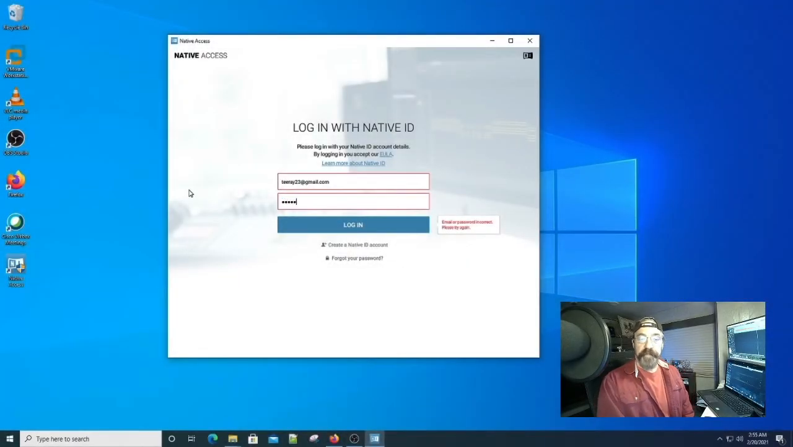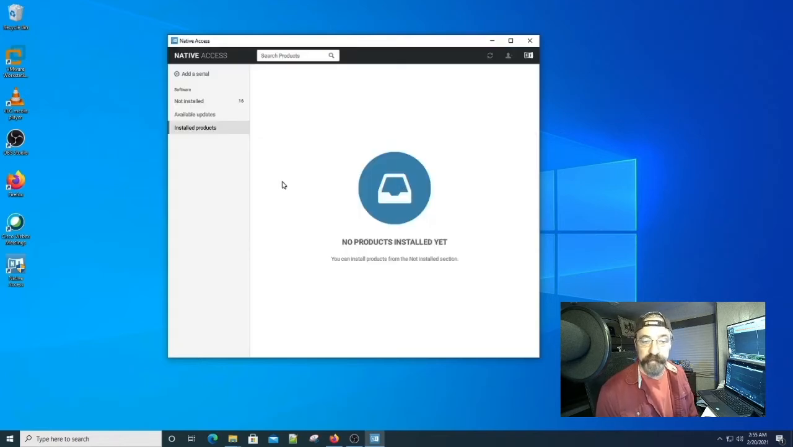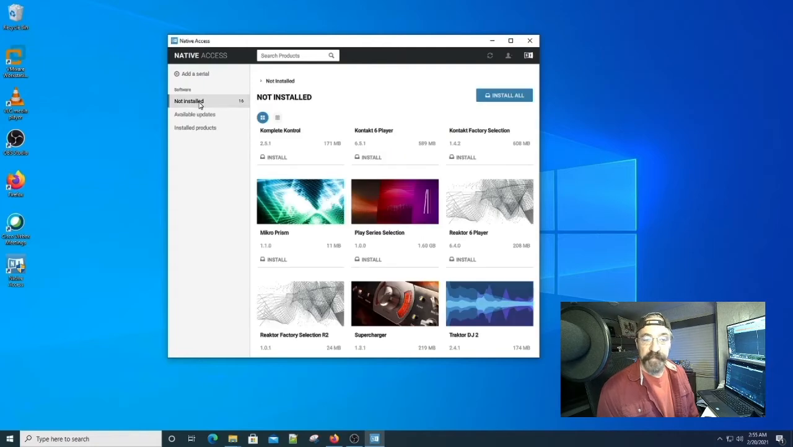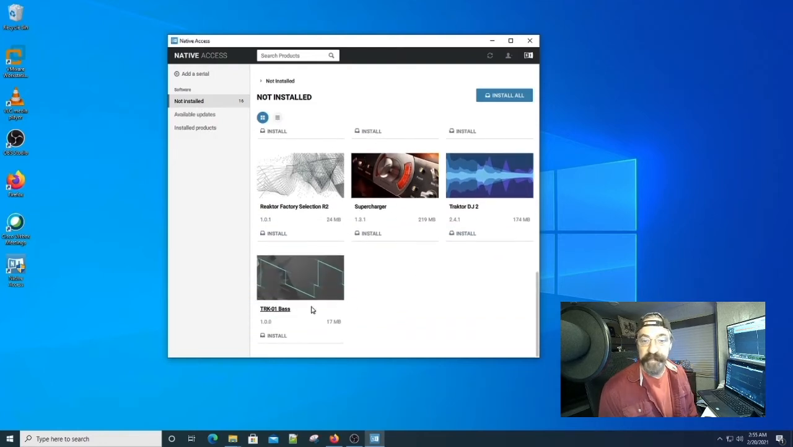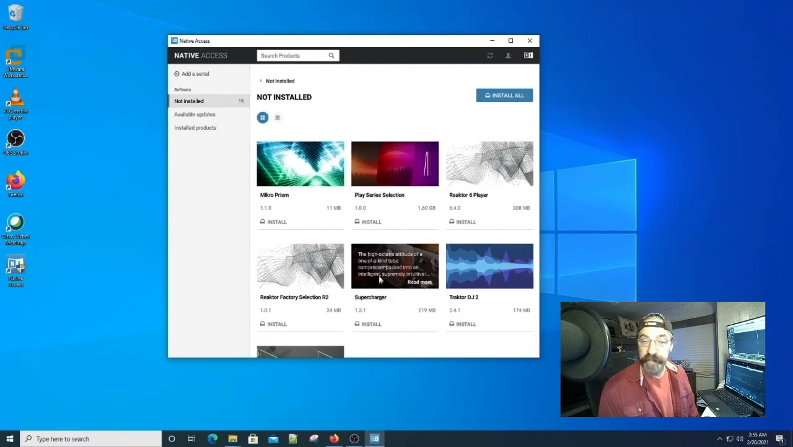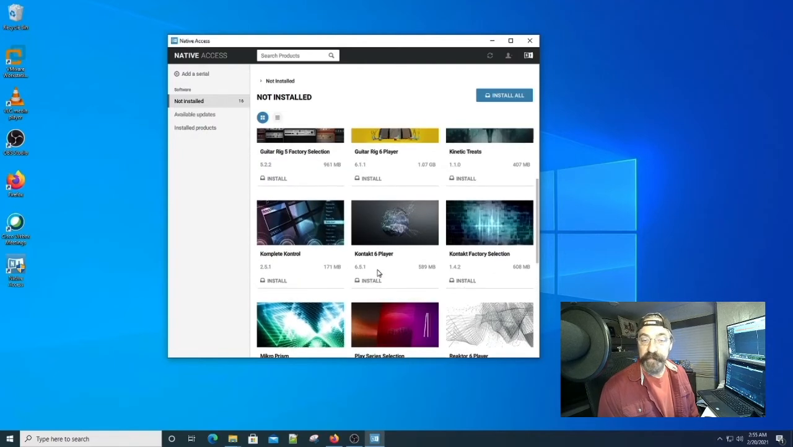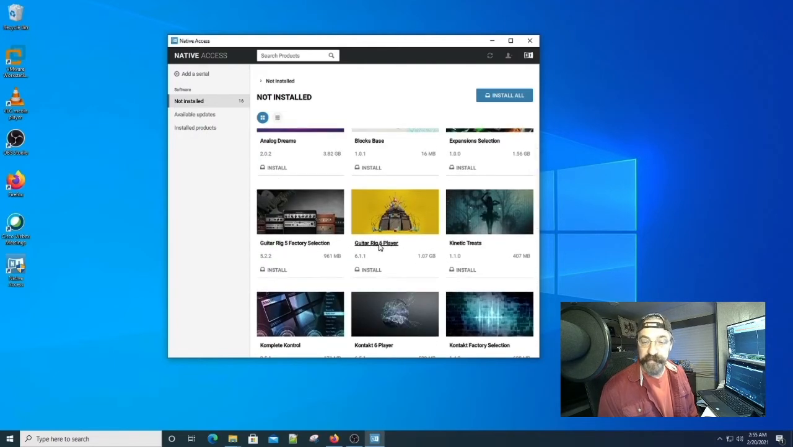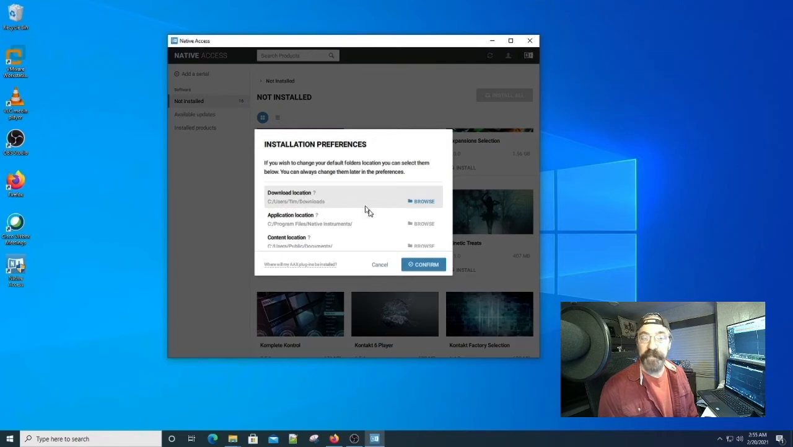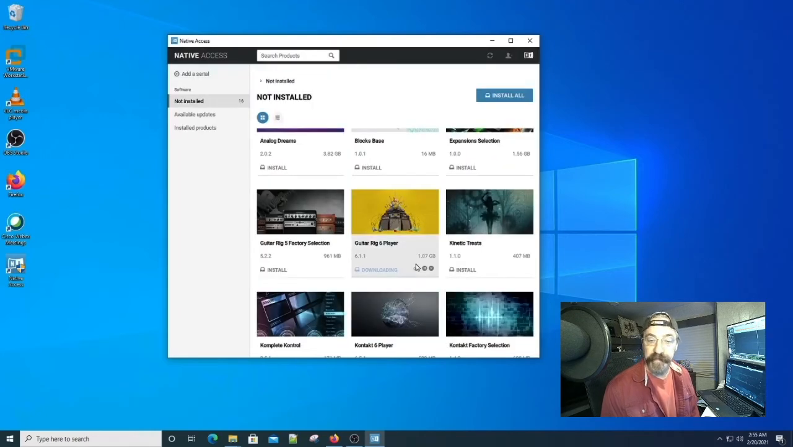Okay, once you have the installer installed, it's called Native Access, and you'll log in with your account, and then you won't have any products installed. So you click here, and then you can see they also have a lot of software programs that are available. Covers a wide variety of things. But what we're interested in, of course, is Guitar Rig 6 Player. So you click on that, and then the install button, and you start the install for the Guitar Rig 6 Player.